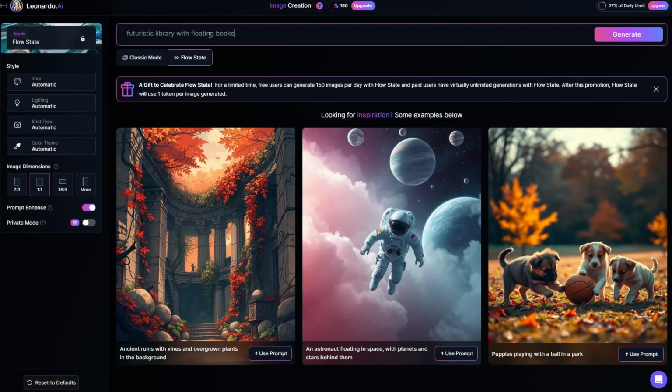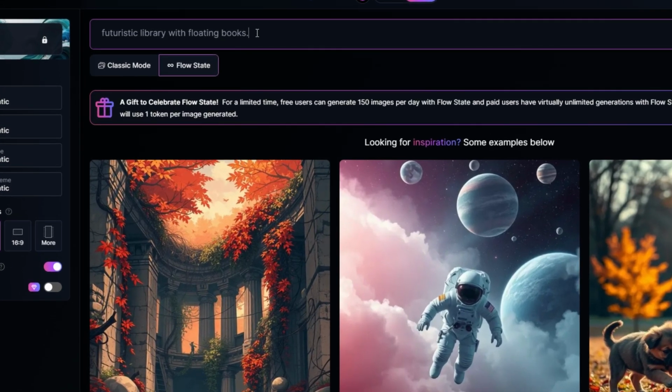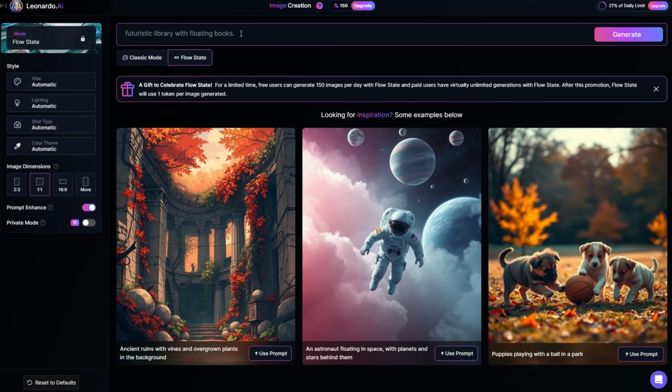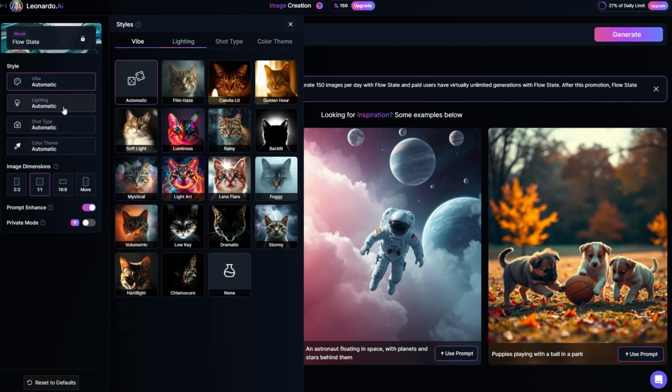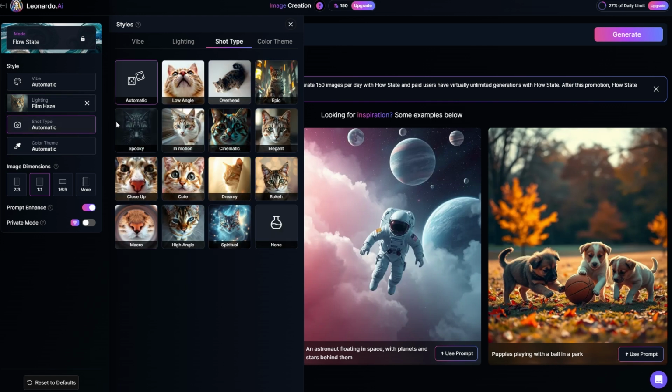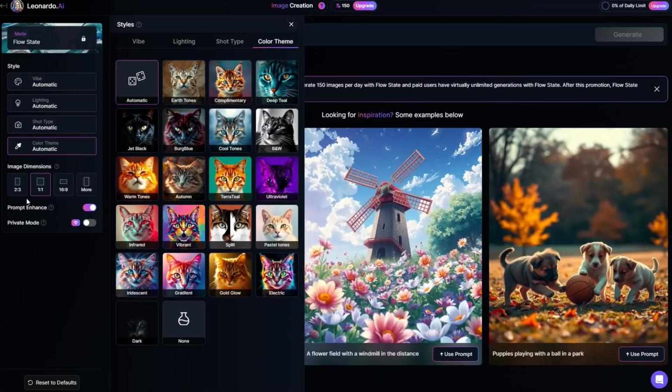Let's say I want to create an image of a futuristic library. In the past, I'd need to write a paragraph-long prompt. With Flow State, I just write futuristic library with floating books and then use the intuitive interface to explore different styles. The sidebar gives us several options. Style presets ranging from photorealistic to artistic, lighting options from natural to dramatic. Shot types from close-up to panoramic, color themes that can completely transform the mood, various aspect ratios for different uses.